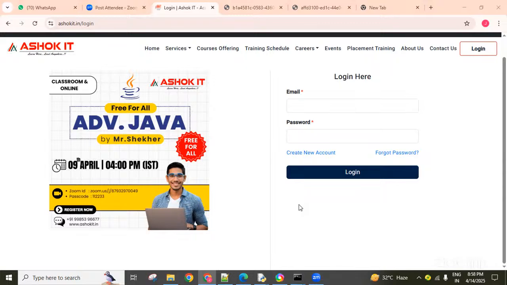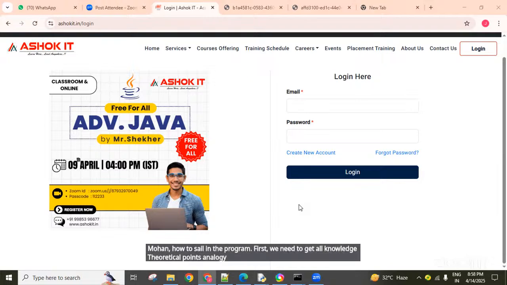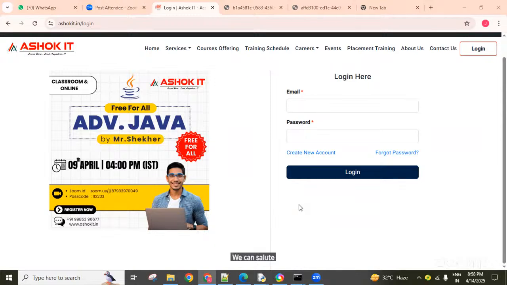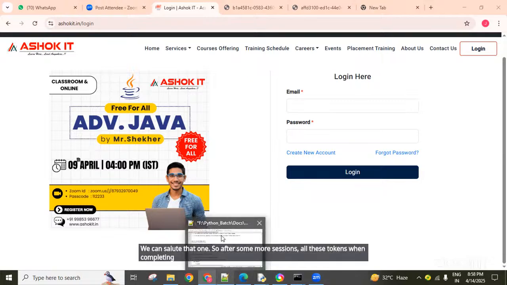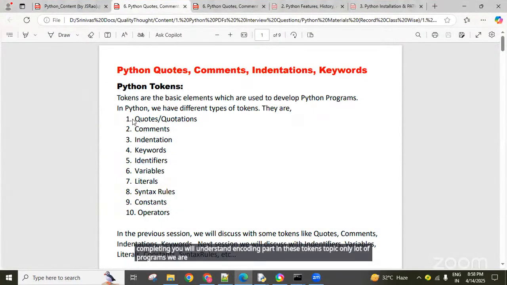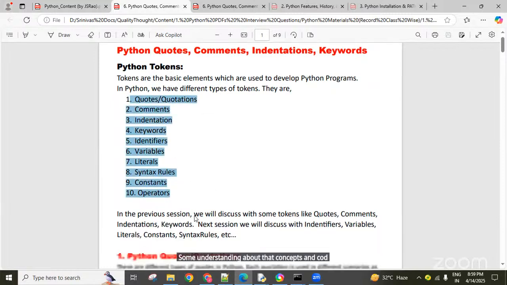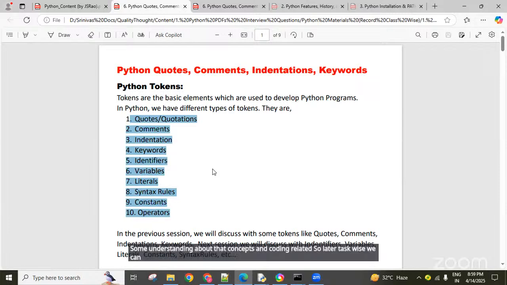Yes, Mohan, how to solve in the program. First, we need to get all the knowledge, theoretical points knowledge. Then when they give a task, by applying multiple concepts in a single task, we can solve it. So after some more sessions, when all these tokens are completed, you will understand the coding part. In this tokens topic only, we are going to do a lot of programs. So before completing these token parts, you will get some understanding of these concepts and coding. Later we can discuss task-wise also, no problem.